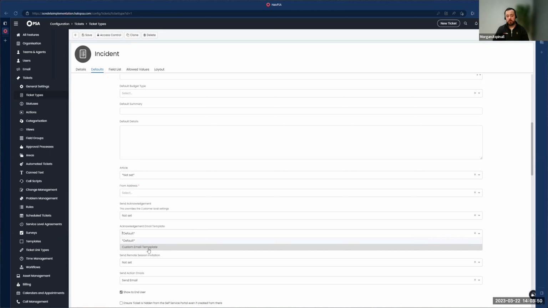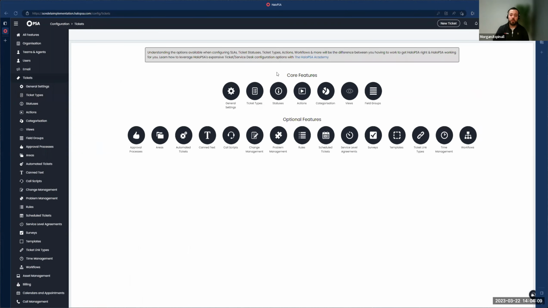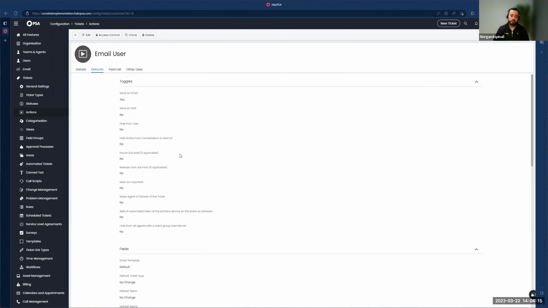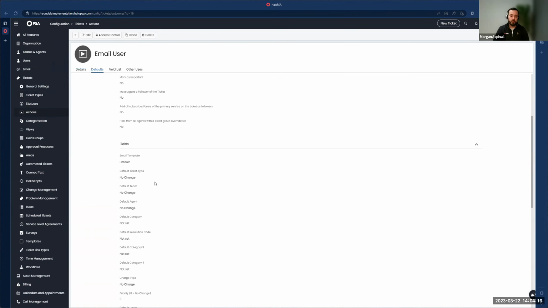The next place to consider when thinking about manipulating the emails that are sent from Halo is probably going to be your actions. So we've seen how we can change the email template when a ticket is logged, and you can also, via an action, change the email template that is sent out from a particular action.